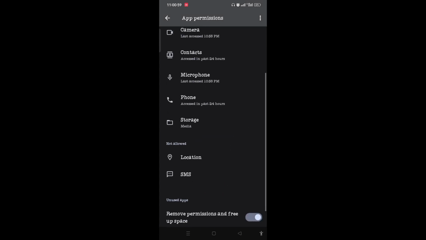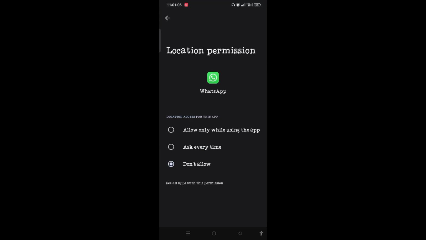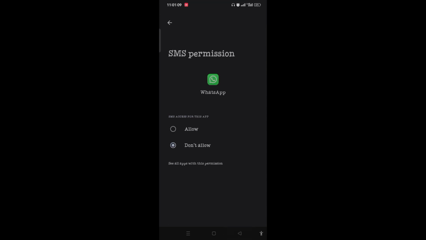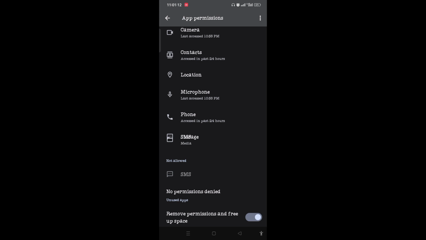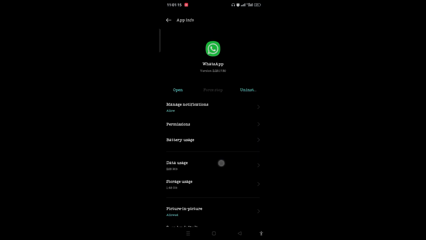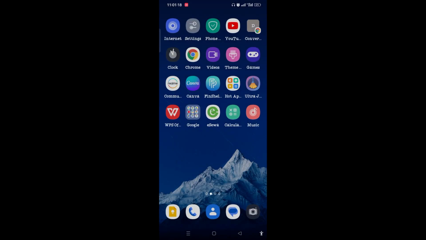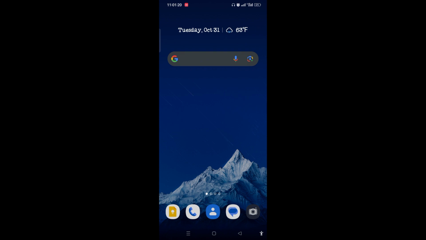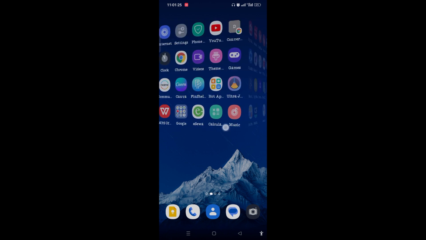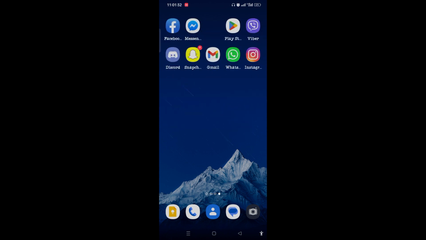Here you can see that location and SMS app permissions are not allowed, so tap on it and then tap on the allow option. In a similar way, tap on SMS and tap on allow. In this way, you can solve the problem of WhatsApp 6-digit code not receiving. When you enter your phone number, you will automatically receive the 6-digit code, and then you can verify and log in to WhatsApp.